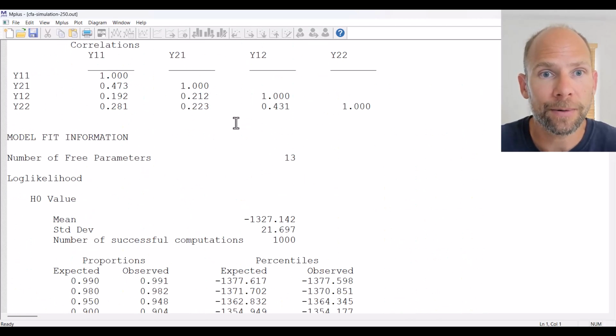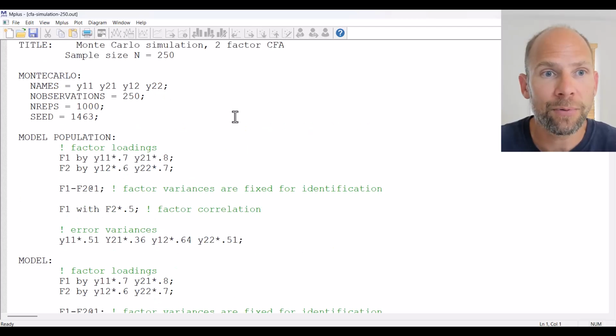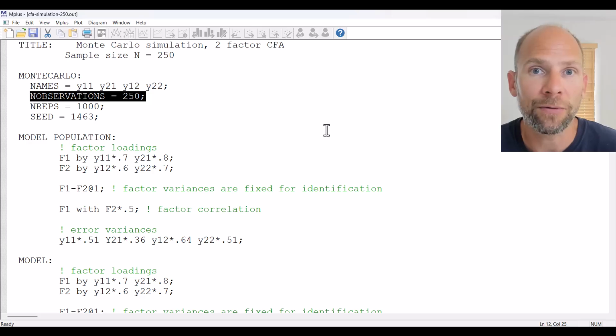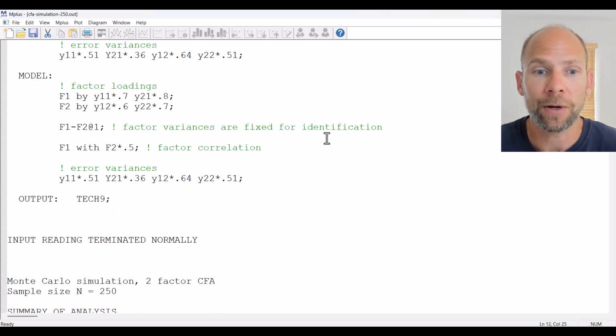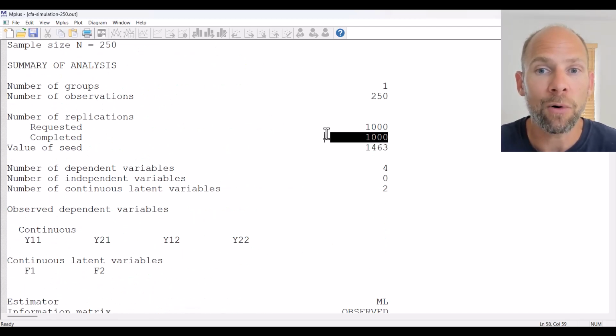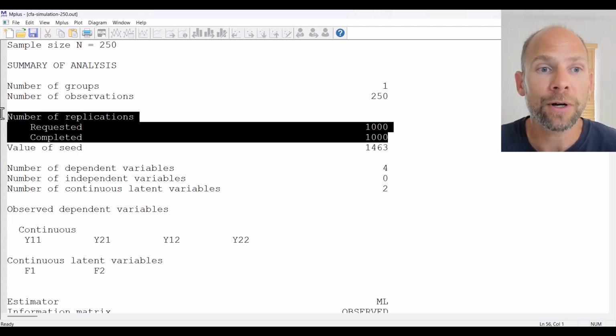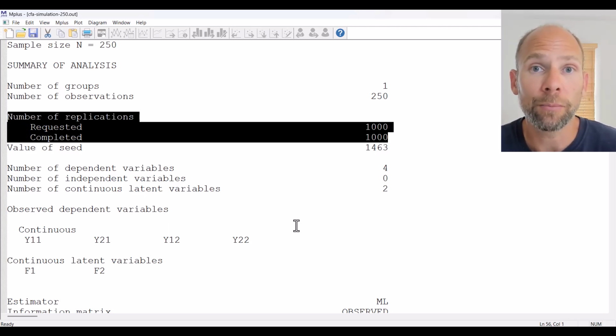So now when I go back up to the input, you can see that the n observations was changed to 250. All other commands were the same. So it's the exact same model specification, but now simulated for 250 observations in each replication. So when we go down, we can see that now all 1000 requested replications were completed by Mplus.